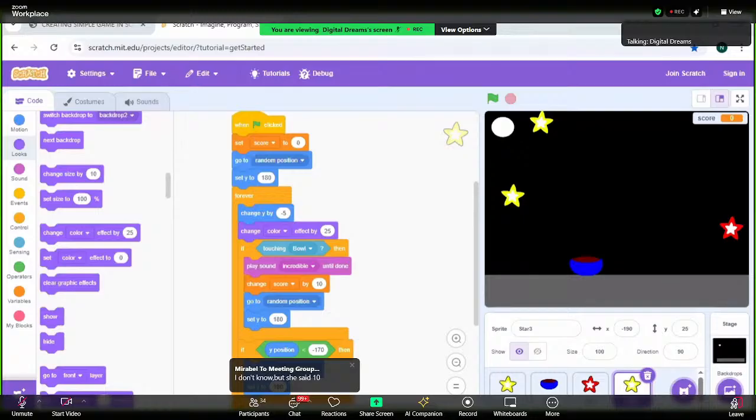Now we need to get our sensing block, which is touching sprite. You see touching mouse pointer there. Drag and drop it on top of the if then loop. Then you click on this mouse pointer, come to this place and choose board. If touching board, then we want it to play sound. So we'll go to our sounds, get this sound, drop it inside, and we have to change our sound to chomp. We have collect here, but we don't want collect, we want chomp.